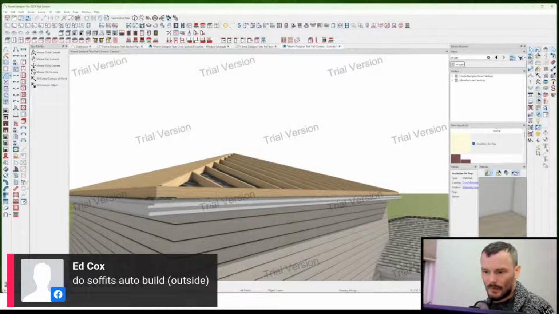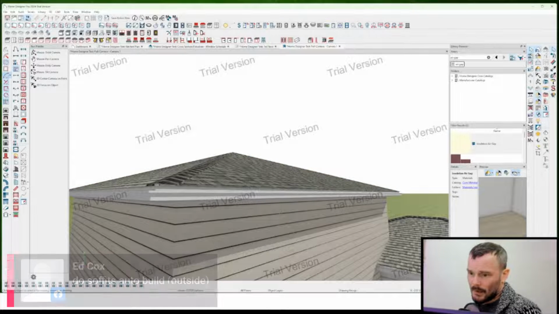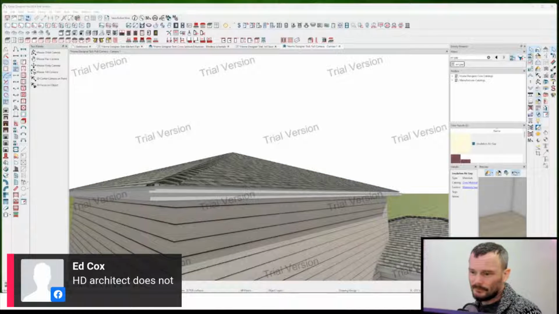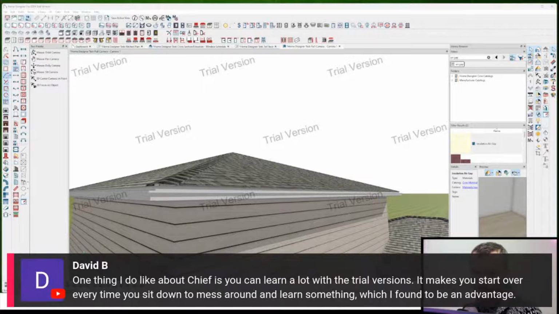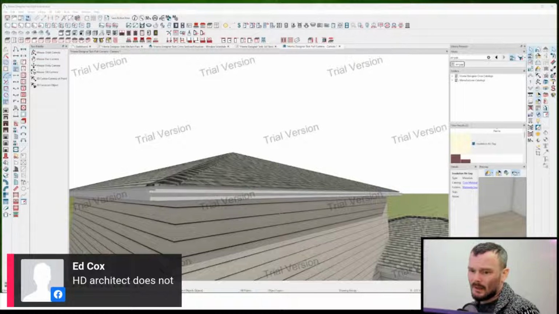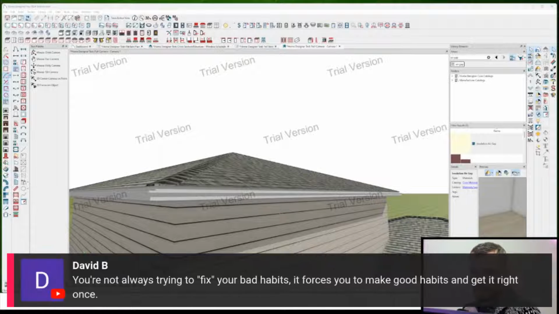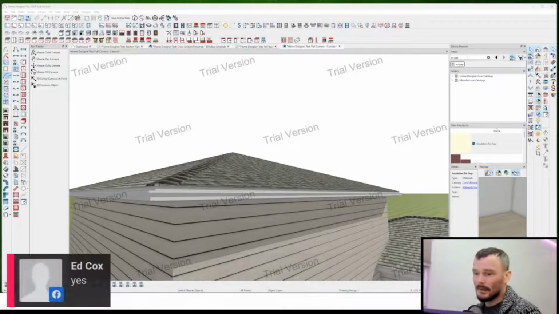Okay. Cool. What else we got in the comments here? HD Architect does not. What is this? One thing I do like about Chief is you can learn a lot with trial versions. It makes you start over every time you sit down and mess around and learn something, which I found to be, yep. HD Architect does not build soffits on our roof framing. Okay. Yeah, no, that's true. David, you're not always trying to fix your bad habits.